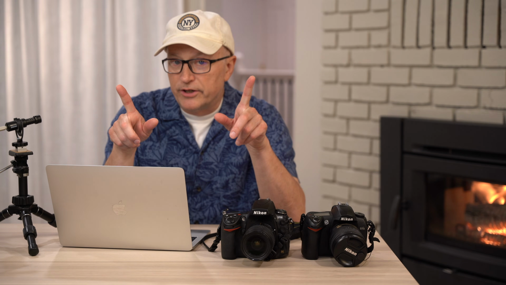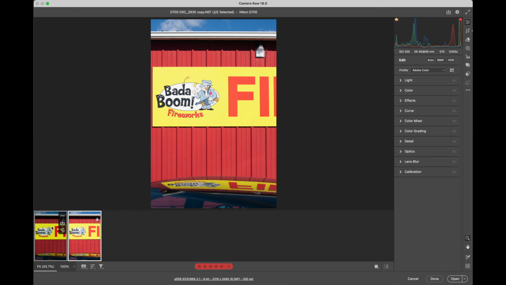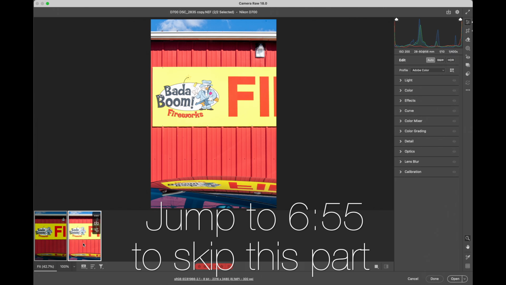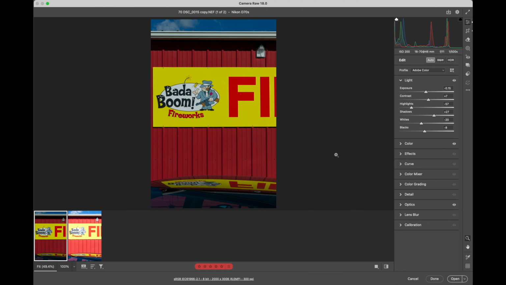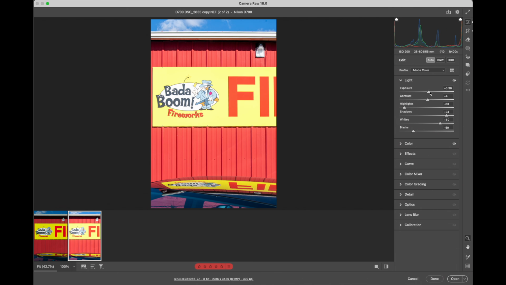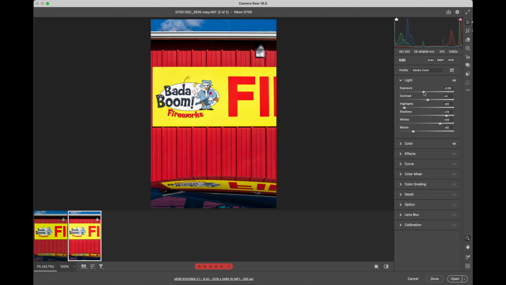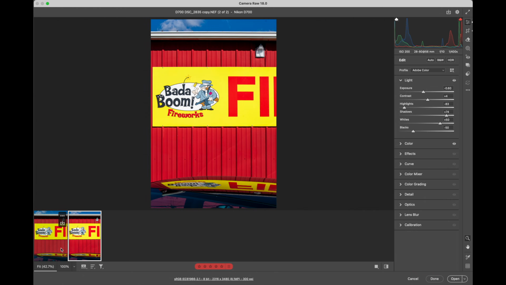Now we start with the sunny images, okay? This very bright sign, this fireworks sign, brand new sign, 700 again is very bright. 70 dimmed down a little bit. Shift click both images to highlight both images. Click the auto button. The D700 gets even brighter. The D70 gets even darker. That's really strange. So what we're going to do, we're going to brighten the 70 and we're going to darken down the 700. And now, oh, that's pretty close, much closer, but the D70 is a little bit too bright. Let's darken it down a little bit more.